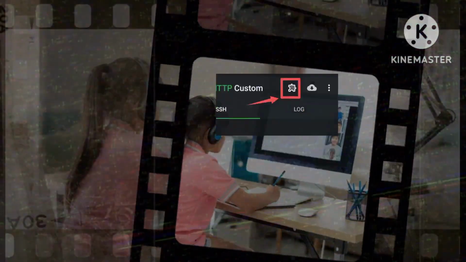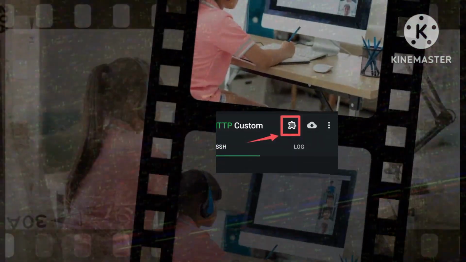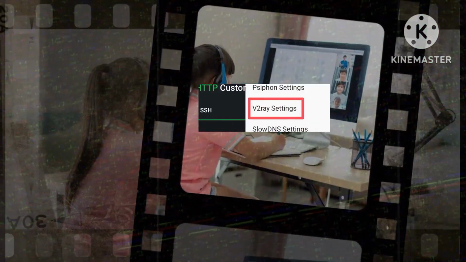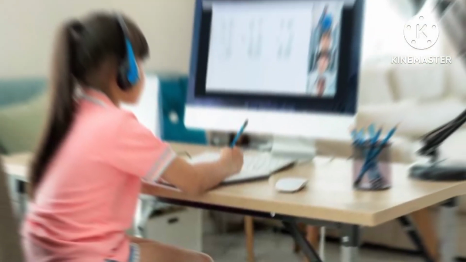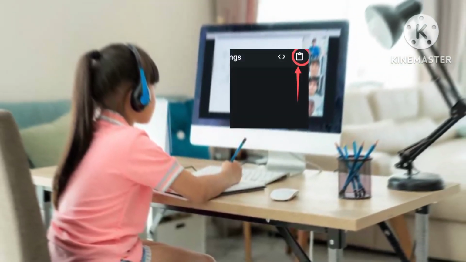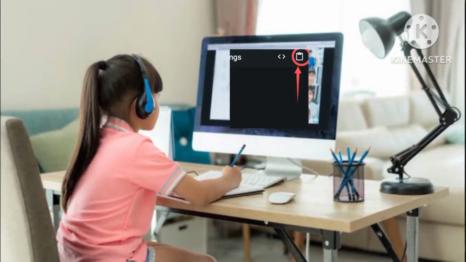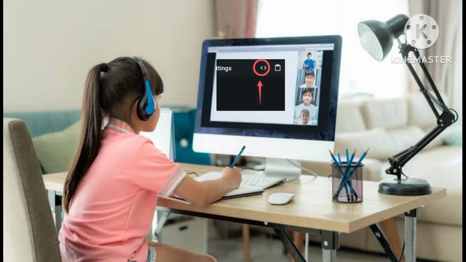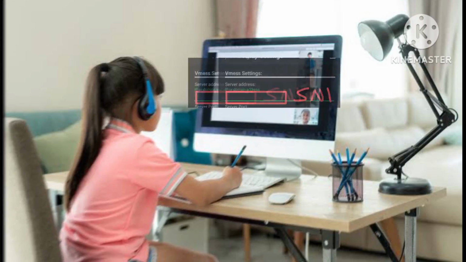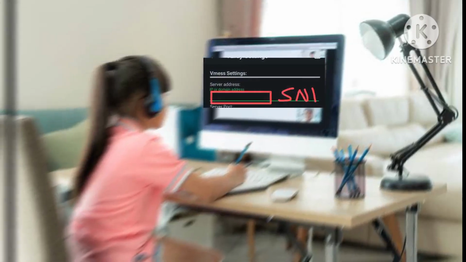Navigate to the settings by tapping on the puzzle icon and selecting V2Ray settings. Ensure you have your V2Ray account details on hand from earlier. Now, tap on the box icon to paste the V2Ray settings automatically. Next, tap on the icon next to it to open the mesh settings. Within this section, replace the server address with a valid SNI for proper configuration.